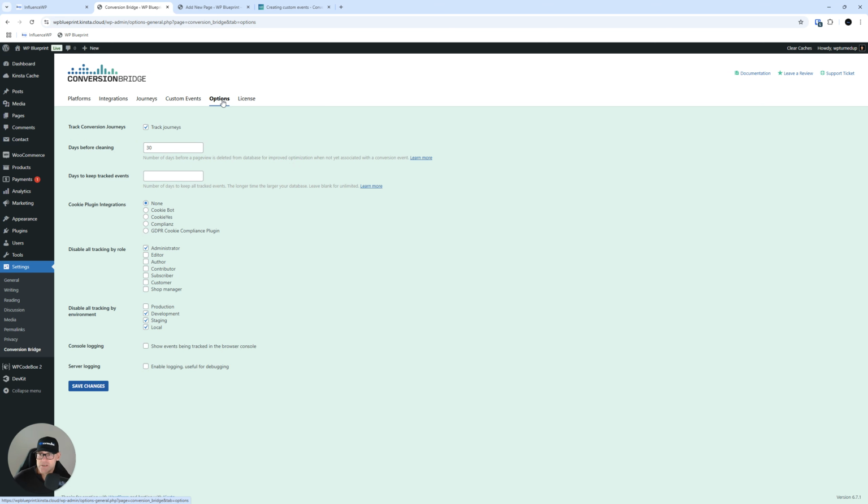Track conversion journeys. Track journeys is enabled by default. Days before cleaning: after 30 days, they're going to start going through the database and help with optimization by clearing anything older than that period of 30 days. Days to keep tracked events: you can choose how long to keep those. Leave blank for unlimited. Up to you there. I would definitely consider putting a limit on that.